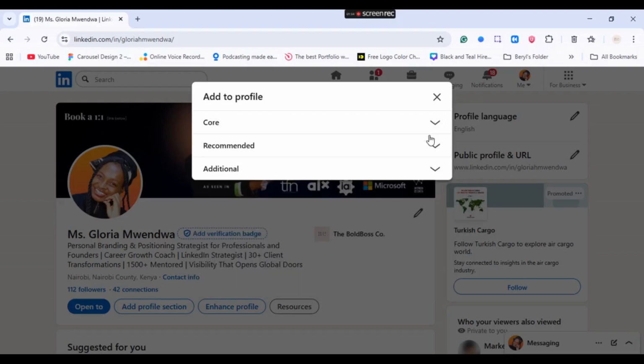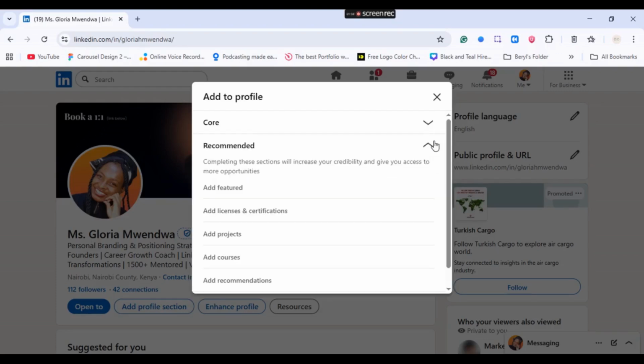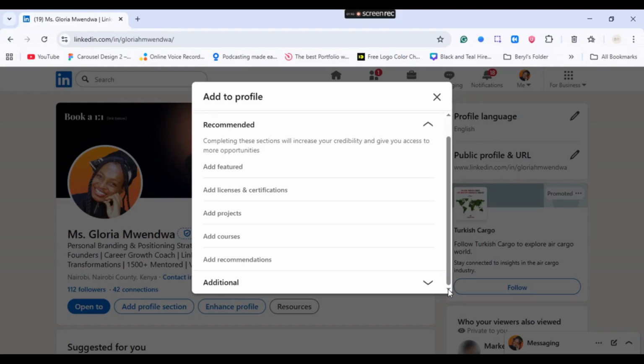The next set of sections, which are recommended, they're nice to have, but they're not a must to have them, are the featured sections, the licenses and certification sections, the add projects section, the courses section, and the add recommendation section. Now, as a professional, I would highly encourage you add the recommendation sections, because this is how you are going to be requesting for people you've worked with to give you a recommendation on LinkedIn for social proof, and then also having the project section, because you'd want to highlight the best projects that you're really proud of, and you'd want the recruiter to know you're proud of these projects.